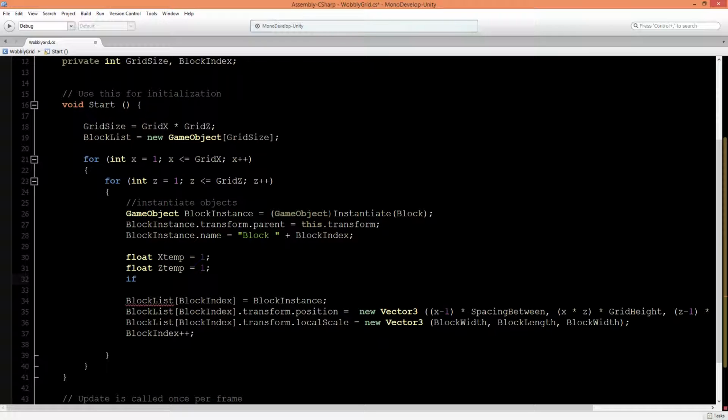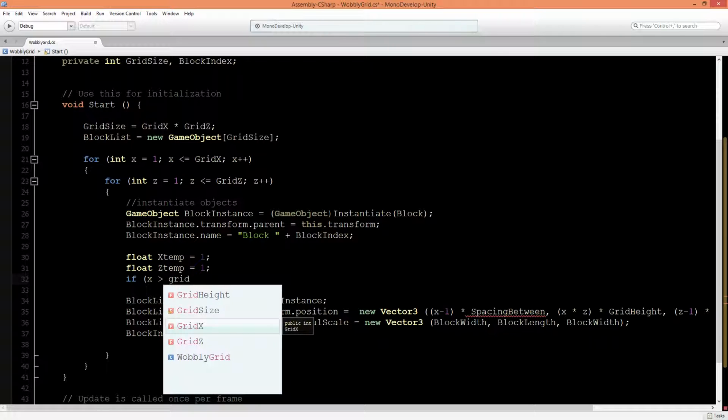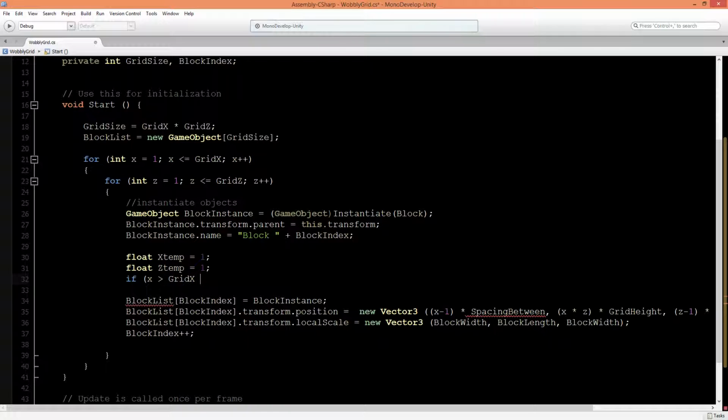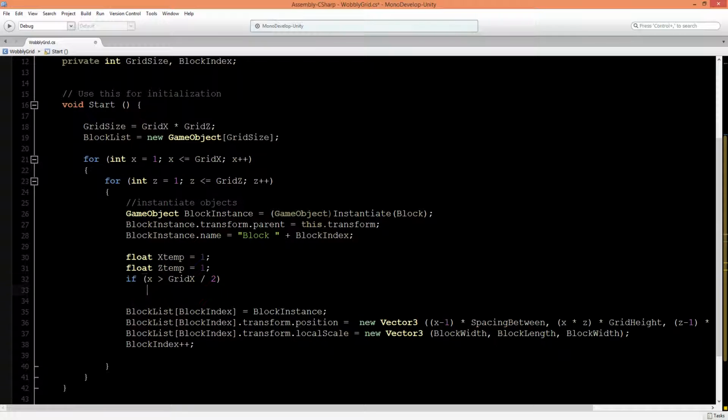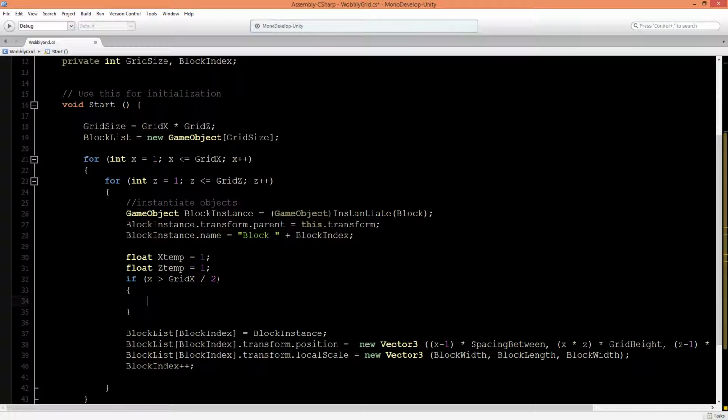If X is higher than the grid in its X divided by 2, then here we want to decrease the number above half of the grid. And we will use for this the xTemp that we just created. So xTemp will be a decreased number.